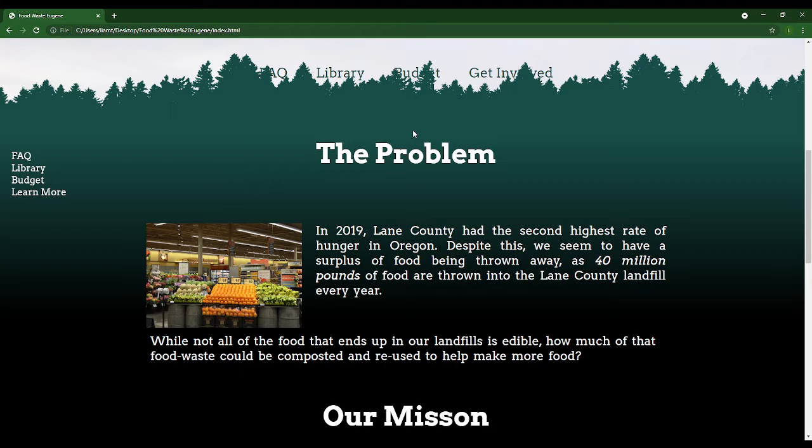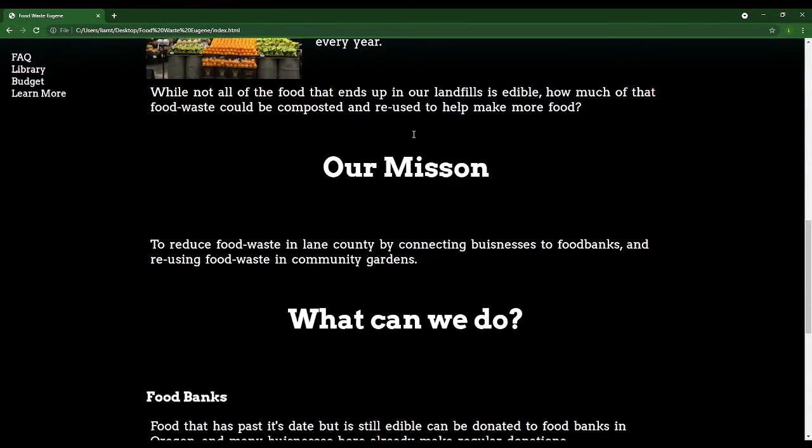We start with the problem on this main page, the problem being food waste. I'll give a pause every once in a while for you to read. After the problem, we have our mission statement. Our mission statement is to reduce food waste in Lane County by connecting businesses to food banks and reusing food waste in community gardens.